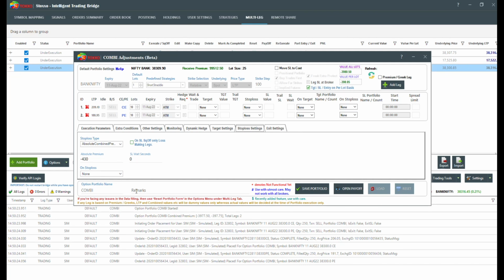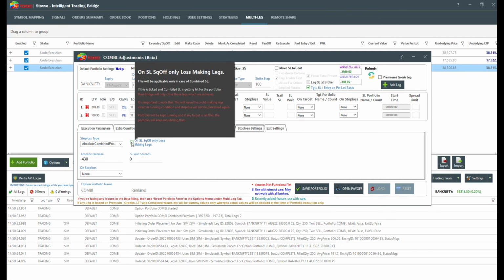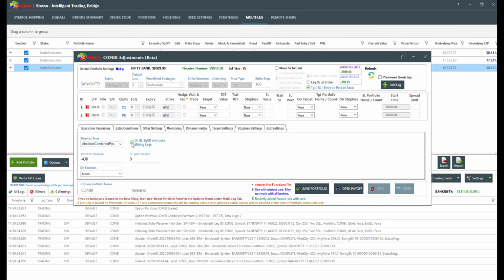Okay. On stop loss, since it's a straddle, you also have a choice of this tick box: square off only the loss-making leg. So when it reaches -430, one leg would be profitable, and if you want to keep it open, you can absolutely do that. If you tick that box, it won't. You again have a choice of SL wait seconds.